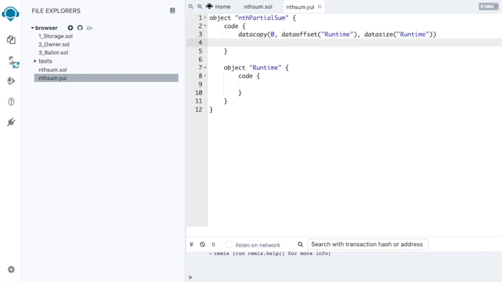This is the constructor code. What it does, it just copies the runtime code and then returns it. And now for our runtime code, the for loop.